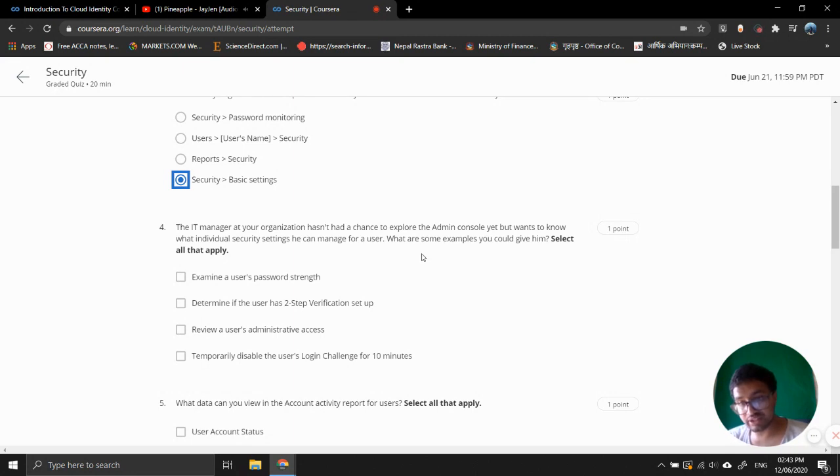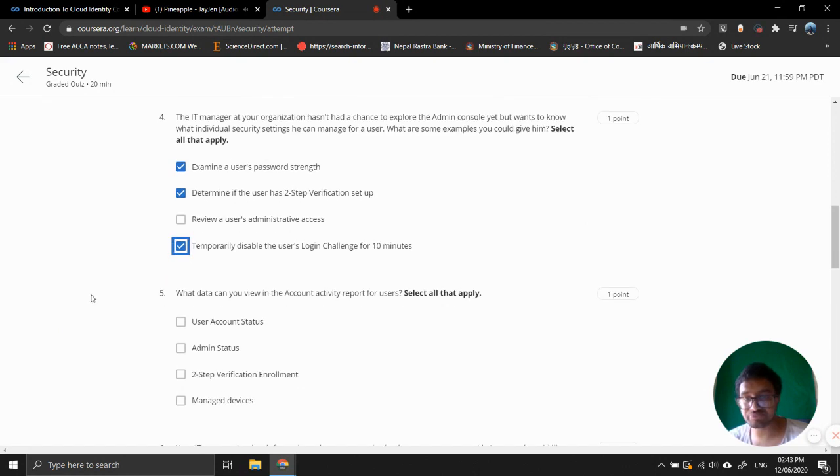Right. So for this question number 4, right? So your first option will be examine a user's password strength. Second thing you will need to do, determine if the user has two-step verification set up. Third thing you will need to do is temporarily disable the user's login challenge for 10 minutes.